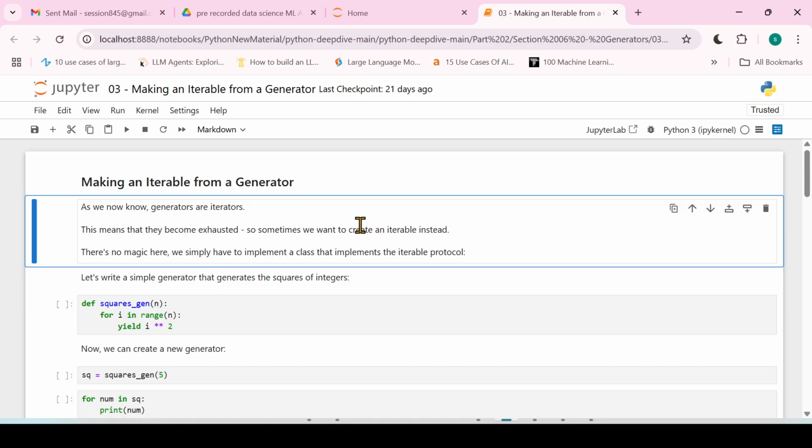Sometimes we want to create a generator. We have already discussed how to make an iterator an iterable object. The same way, we can also make a generator an iterable object, right? But for that, we'll have to implement a class that implements the iterable protocol, that means the iter protocol, which will have the iter method.